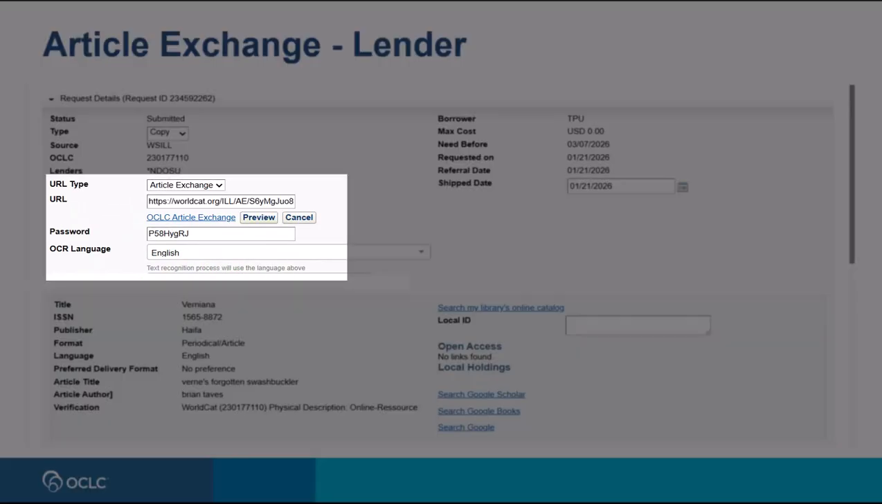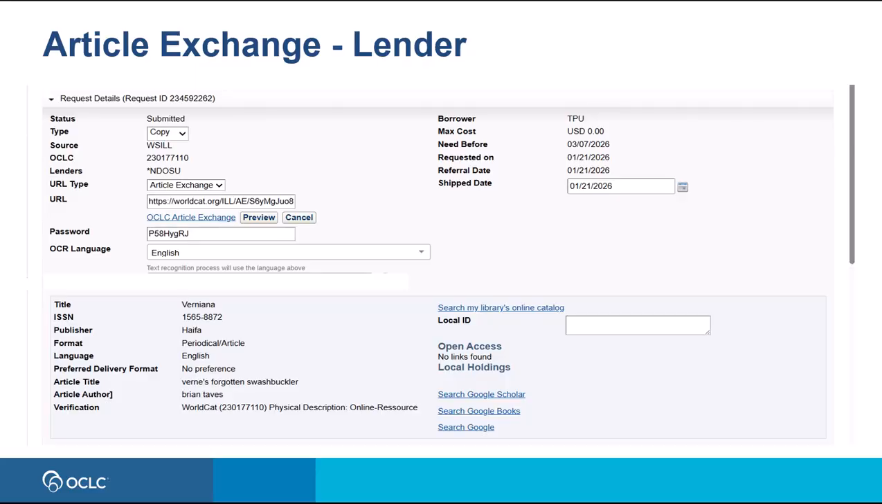Article Exchange will automatically generate the unique URL and password. At this point, you can preview the file to make sure this is the correct one. If it's not, you can click Cancel or the trash bin icon to remove it. Then repeat the process to add the correct file. OCR will be automatically applied according to your language selection. Now you can answer yes to this request, and the borrowing library will receive the Article Exchange URL and password for the file.